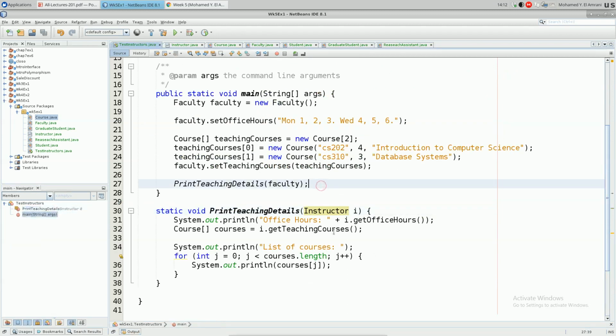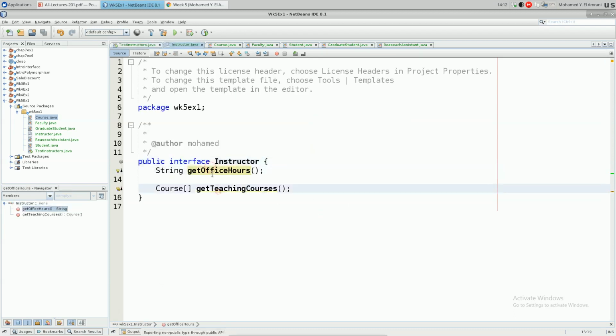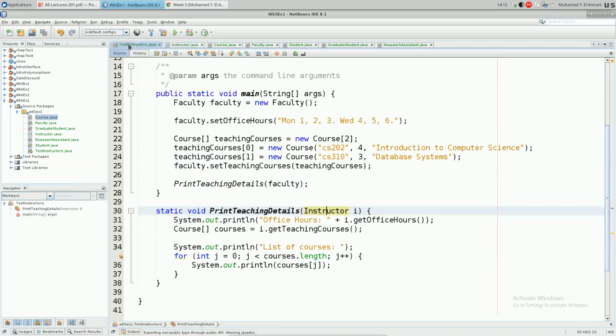So again, what's interesting to have a look at is that this print teaching details takes an instructor, and because faculty implements an instructor, it's like it inherits from it. It's some kind of inheritance relationship, but without the real inheritance. So I can use the interface as a data type, like this. And because this faculty and this instructor has imposed on every class that implements it to implement its two methods, get office hours and get teaching hours, that's why we have them, and we can use them from here, get teaching hours and get office hours.